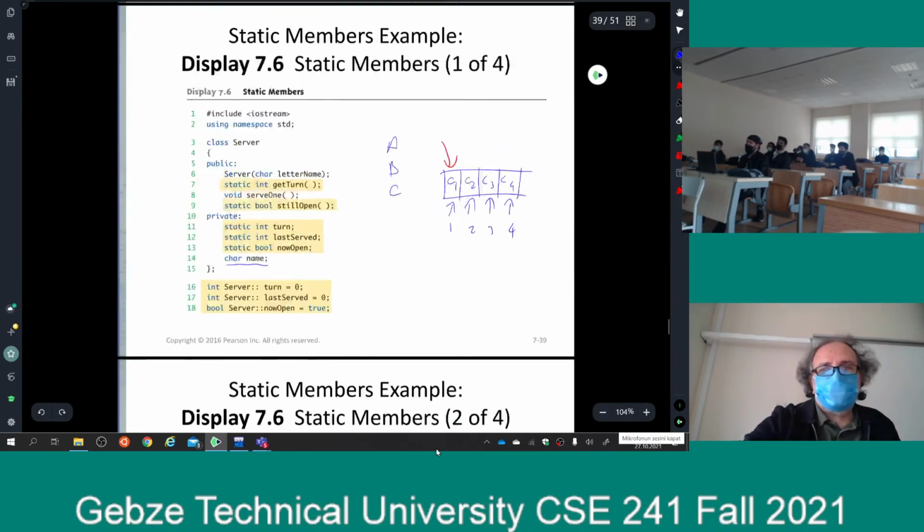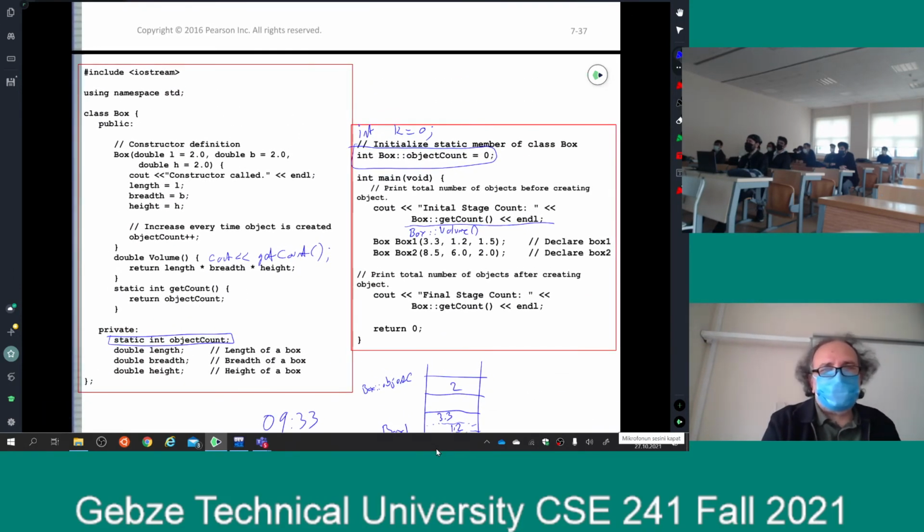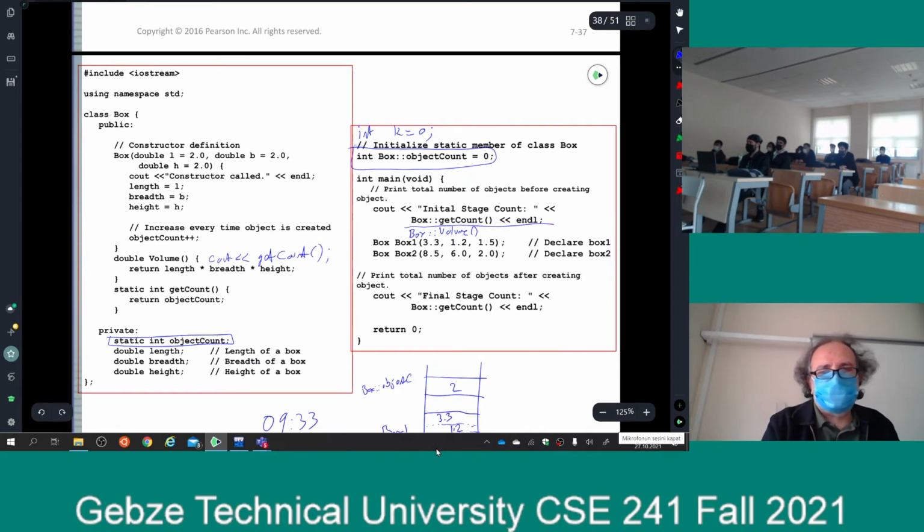If you would like to work on static data members and static functions, just check this program. This is a better example. It just counts the number of objects available.